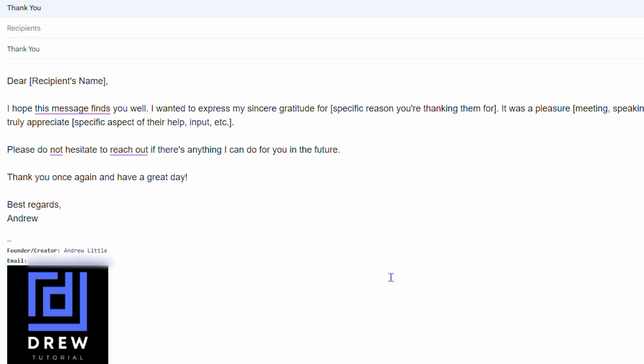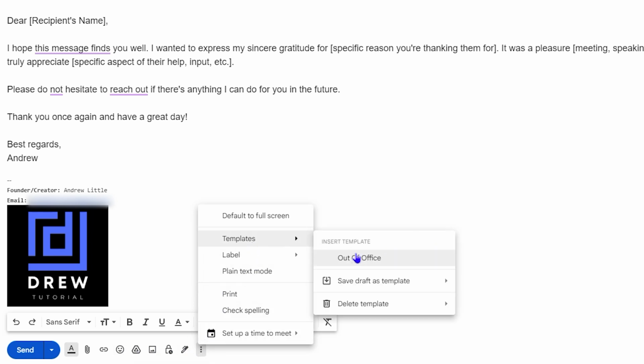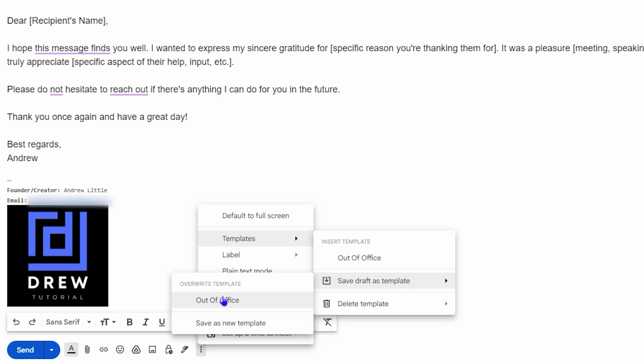Now, once you're finished creating your email template, you want to click the three dots here on the lower left hand side where you have those options for your emails, and then you will see templates available to you. Now, as you can see, I already have an out of office template created, but for you, you want to go ahead and hover over save draft template. Now, here you can override a template. As you can see, it says override template. So you can override the existing template, or you can save it as a new template.